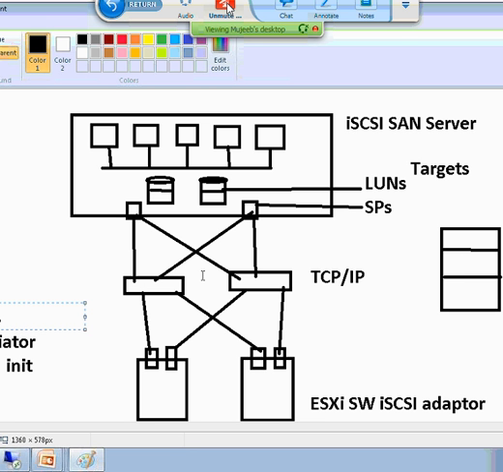Guys, how do we identify systems in our network? What identifications do we use? IP address, absolutely. IP addresses can be used, host names can be used. In the same way, here, targets can be identified with IP addresses and host names. Initiators can also be identified with IP addresses and host names.